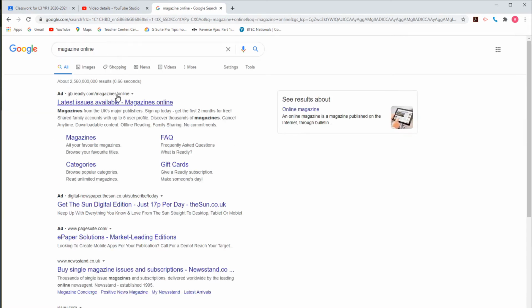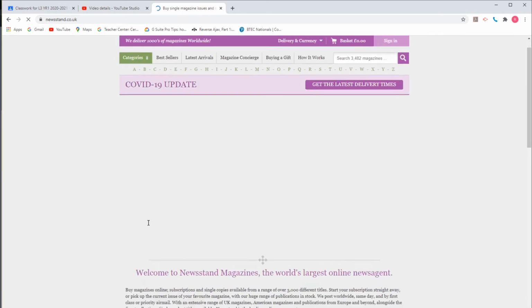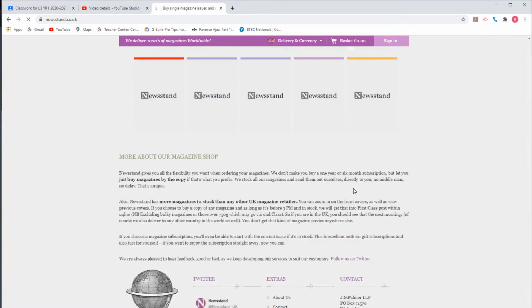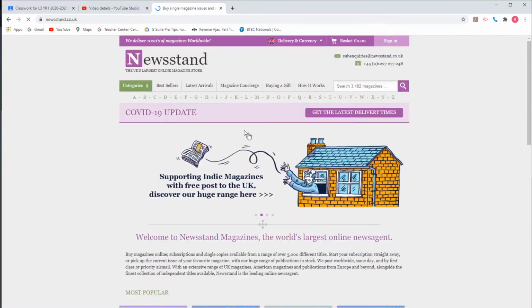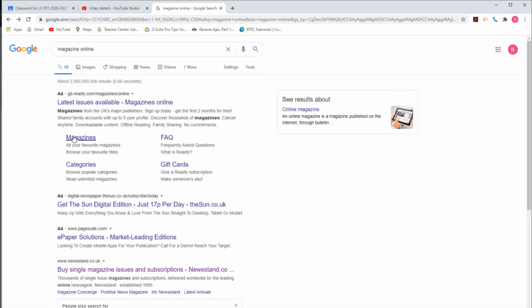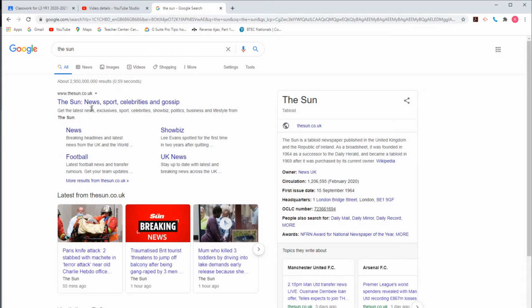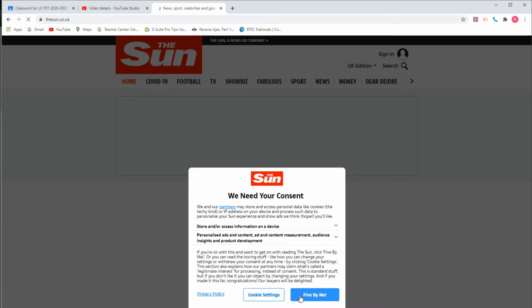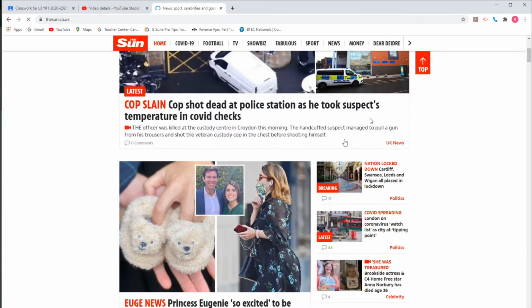So let's have a look. So magazine online. So the newsstand. Let's go on that. So they've got stuff on here about whatever, but it's not going to prove my point, which is annoying. Let's go back. Let's try something like the Sun, because this will make it a lot clearer. So, as you can see, this is the Sun's normal website. It's taking a while to load. Yeah, fine by me. So they've got this stuff here.